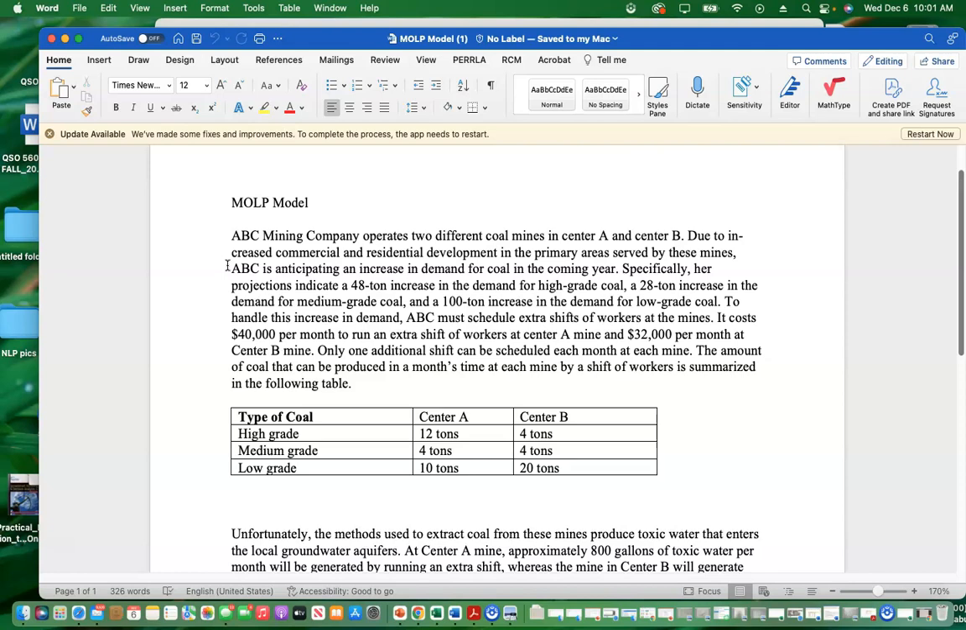To handle this increase in demand, ABC must schedule extra shifts of workers at the mines. It costs $40,000 per month to run an extra shift of workers at Center A mine and $32,000 per month at Center B mine. Only one additional shift can be scheduled each month at each mine. The amount of coal that can be produced in a month's time at each mine by a shift of workers is summarized in the following table.